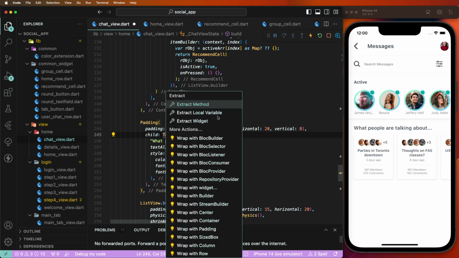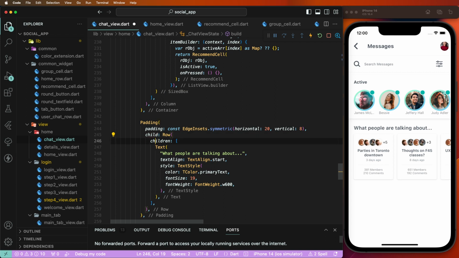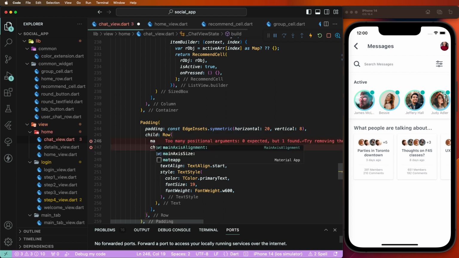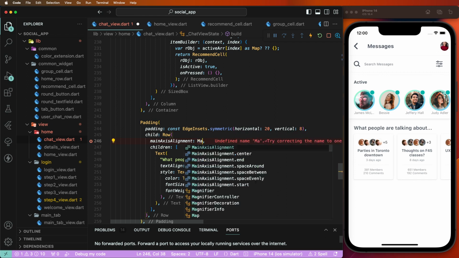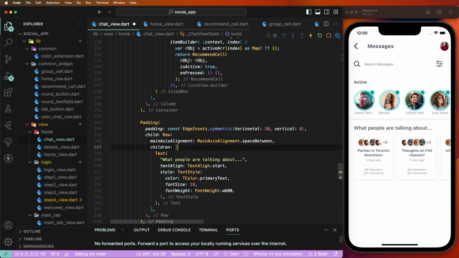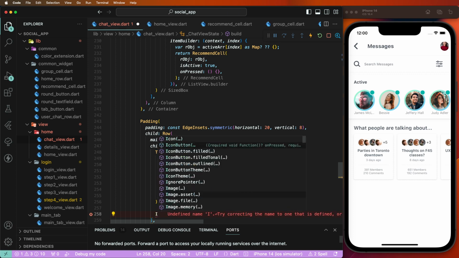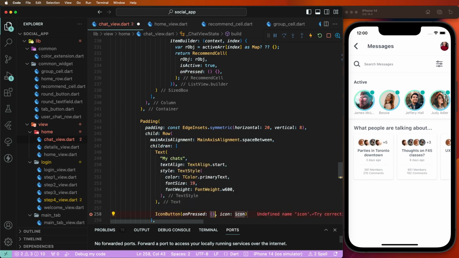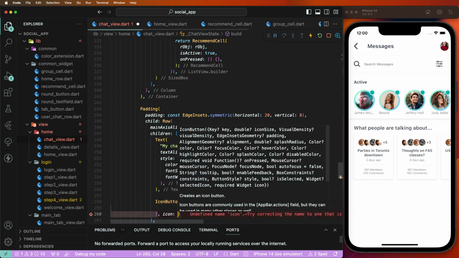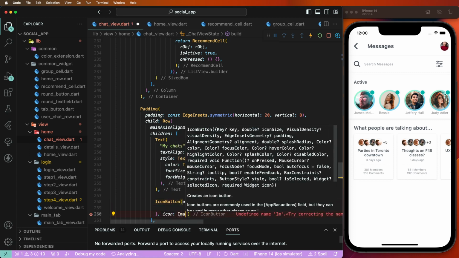And to create here the row and to give here the x elements. Need to give this here the space between. Now need to create this here the my chat. Now need to create here buttons and to give this here the edit.